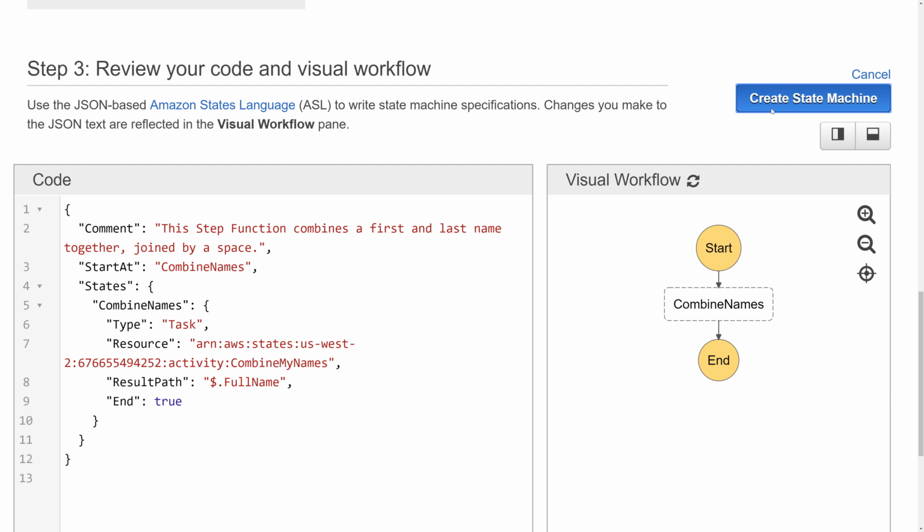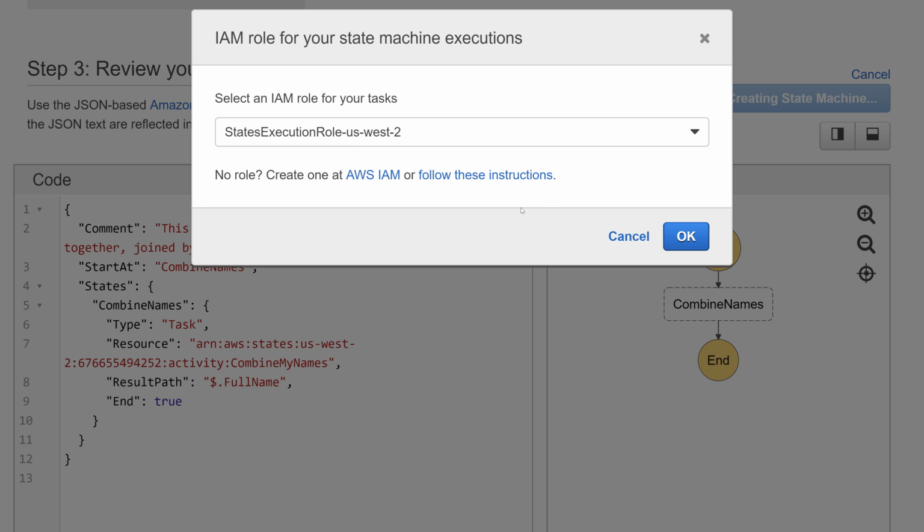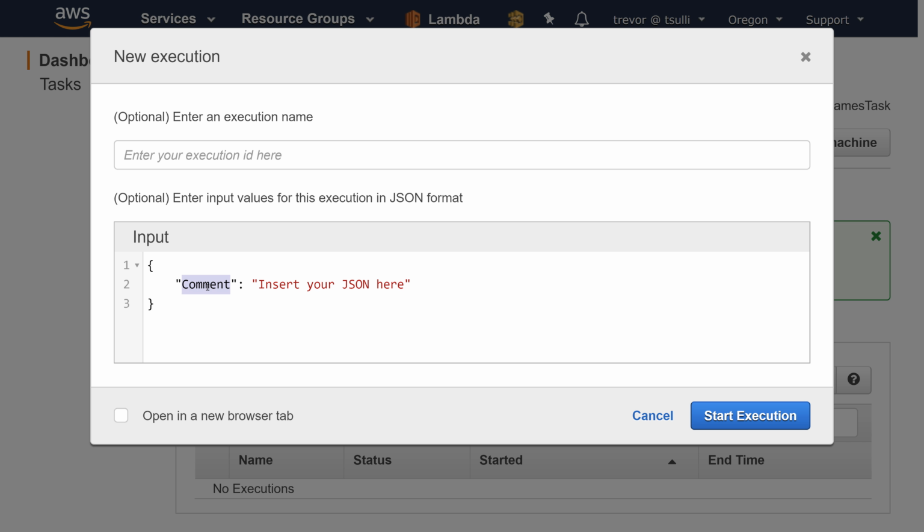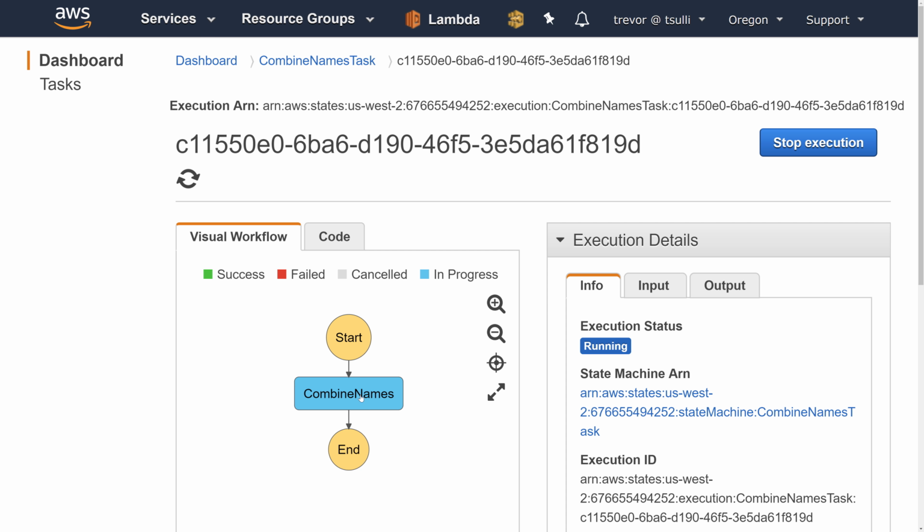So let's go ahead and just create this state machine. We're going to use the same states execution role because we don't have any special permissions in this particular case. And we're going to create a new execution. So let's feed in first name Billy and last name Sullivan. Our expected final state is that a full name property gets appended to this state, called Billy Sullivan. So let's kick off this execution.